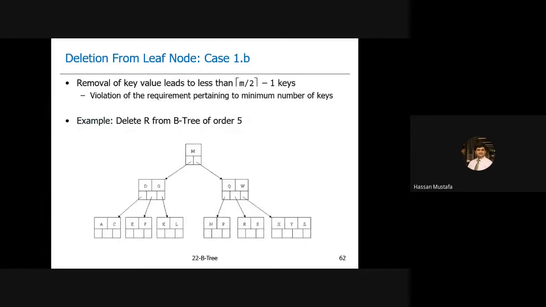Now moving on to case 1B. If we want to delete R from this tree, R is bigger than M, and R is between Q and W, so we move to this leaf node. So this is one pass. Now if we delete this value R from this node, only one key, S, would remain in this node. So it violates the property of the B tree.